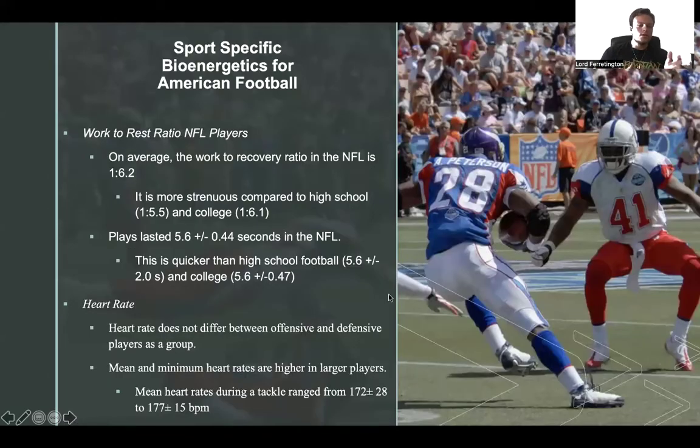Work to rest ratios. The average work to rest ratio in the NFL is about 1 to 6.2. It's more strenuous compared to high school players and college players. And as mentioned earlier, even though a game lasts 60 minutes, plays on average last 5.6 seconds. It's quicker than in high school football and college.